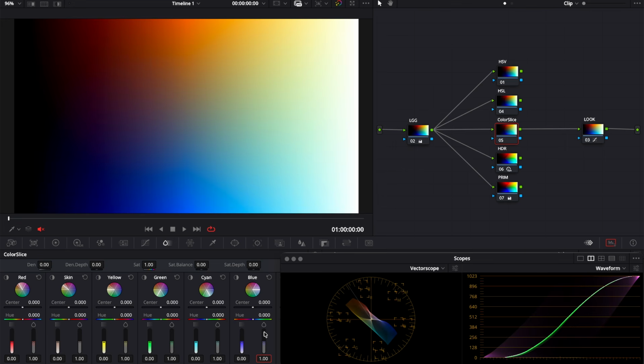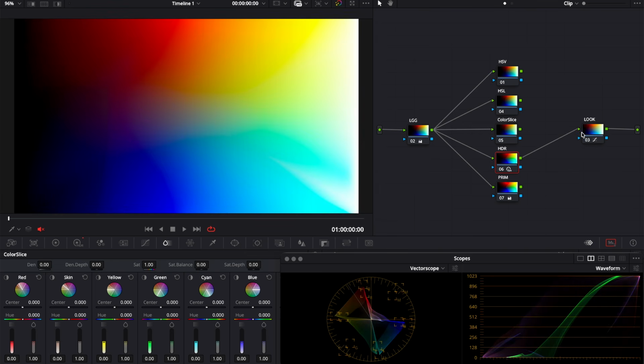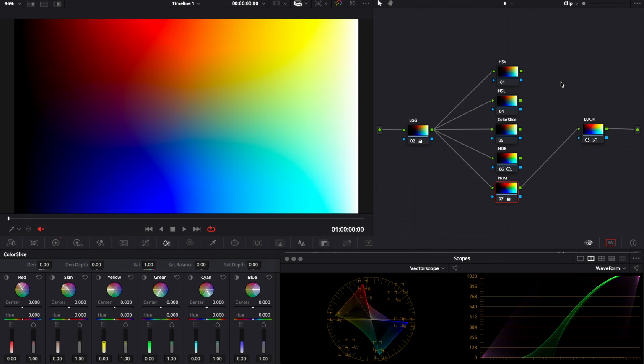Now let's compare this with traditional saturation tools based on the RGB color space. HDR saturation, when maxed out, looks destructive, but in a different way. If you watch the scopes, they look distorted. On the other hand, saturation from the primaries behaves smoothly. It gives us exactly what we expect from a clean saturation tool.